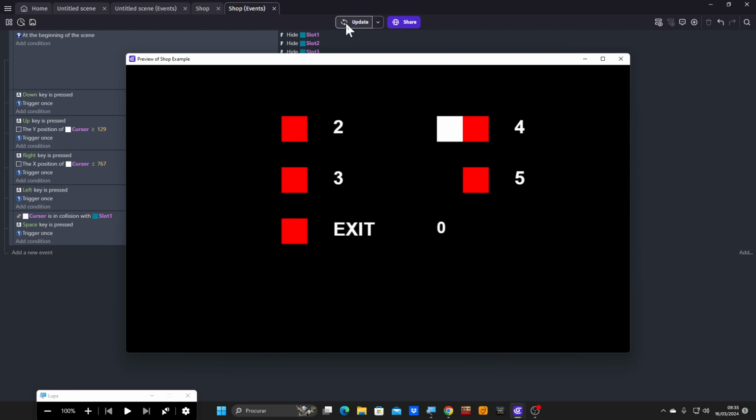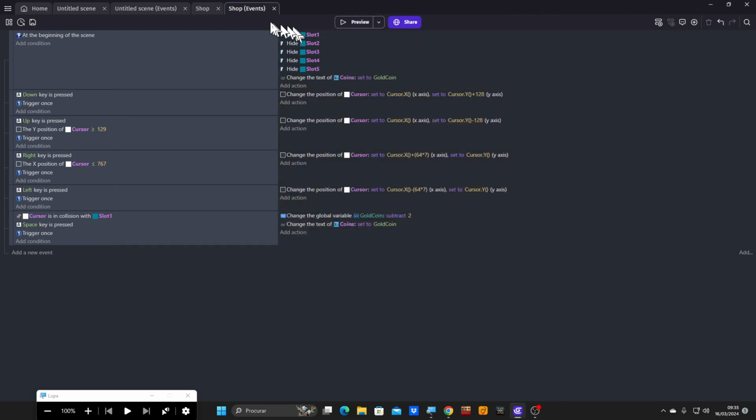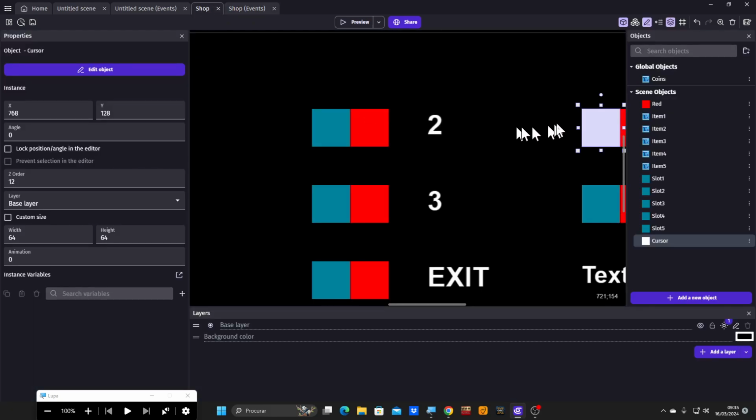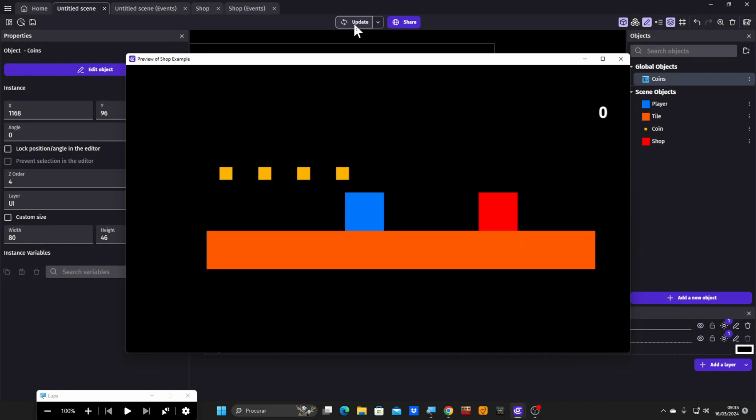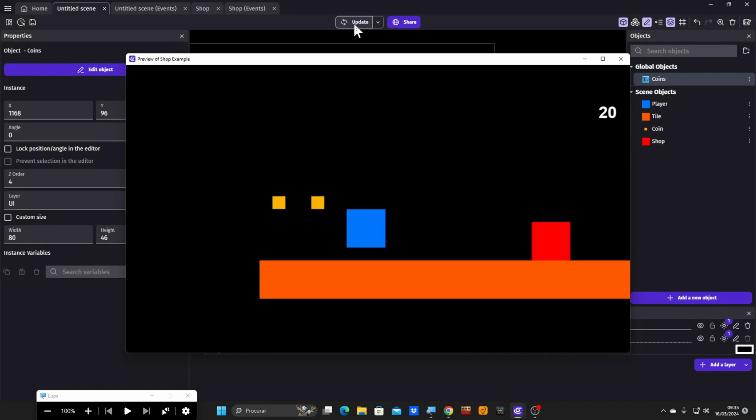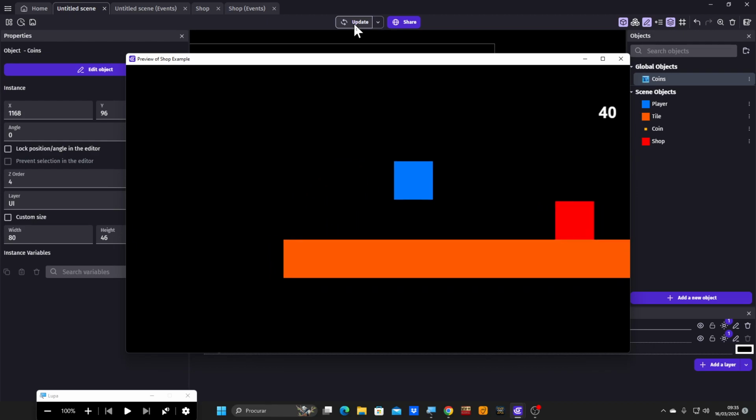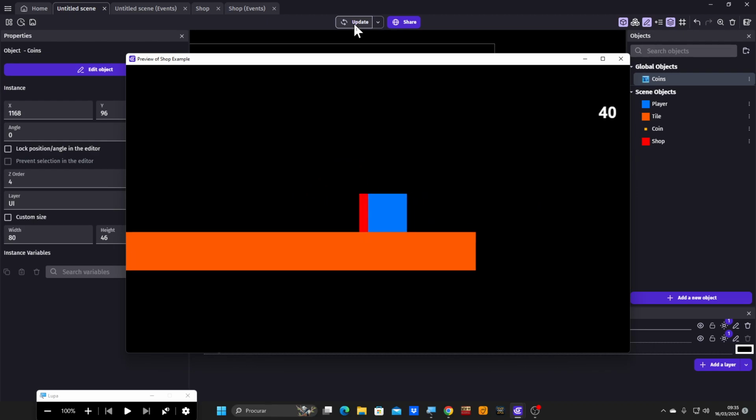So go here, and we have 0 coins. So nothing happens. So two things. Let's change our cursor back to the start. Grab cursor, let's put him back there, and let's begin the game here. So we pick up the coins. We got 10, 20, 30, 40. Let's go to the shop and spend some money.